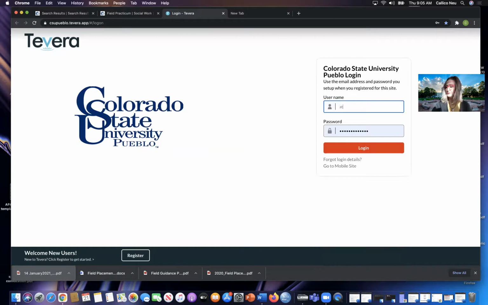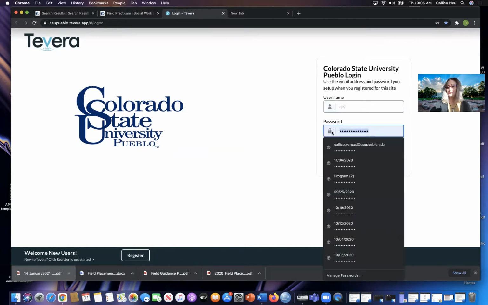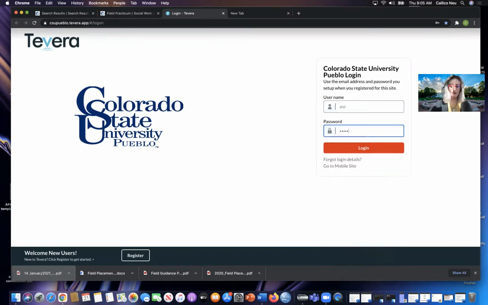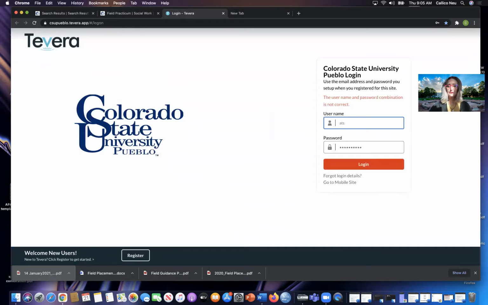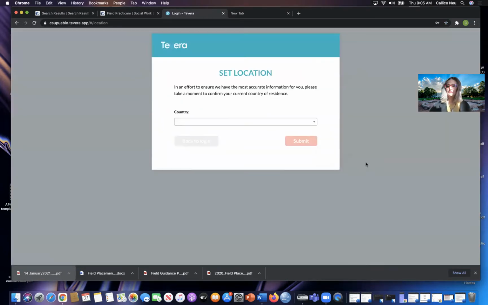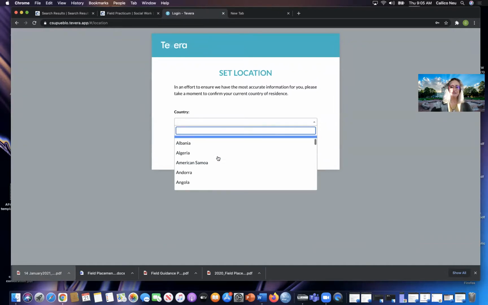email address, and then below the password and login. And I must have done something wrong. Maybe it's the number 1. Okay. And then it's going to take you to your location, and we are going, I think, for United States.